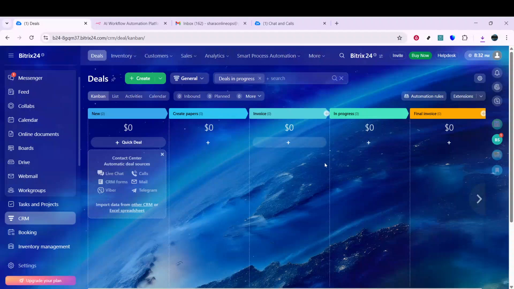In today's video, I'm going to teach you how to use Bitrix for CRM and project management. Hi everyone! If you're new to Bitrix24, think of it as your central place to manage customers, tasks, and team collaboration. We'll keep things simple and practical so you can start working smarter right away.